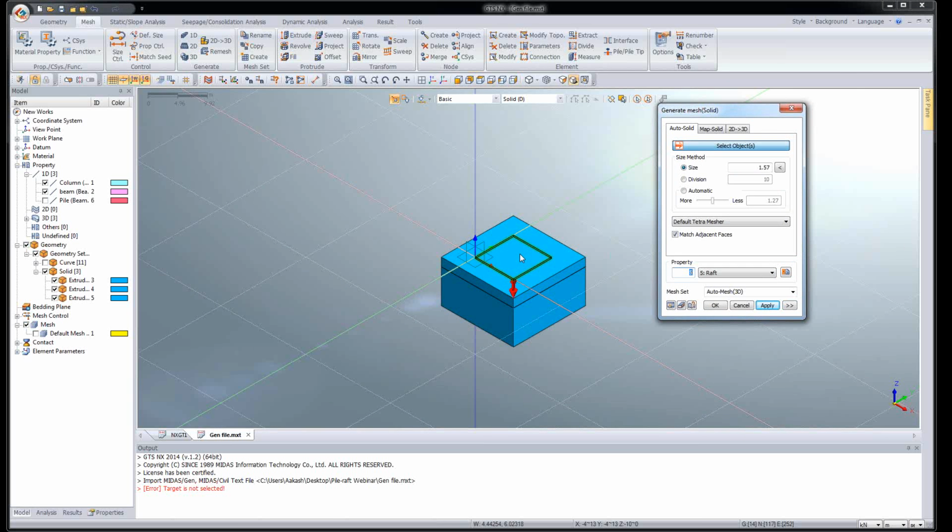Just select the object. So this is my first solid and let the size be 0.5. GTS NX provides two types of mesh. One is the default tetra mesh and the other is the hybrid mesh. So you can just select the hybrid mesh. Now first of all, I am giving it the property of the topsoil.